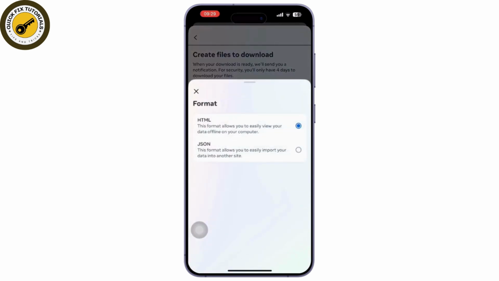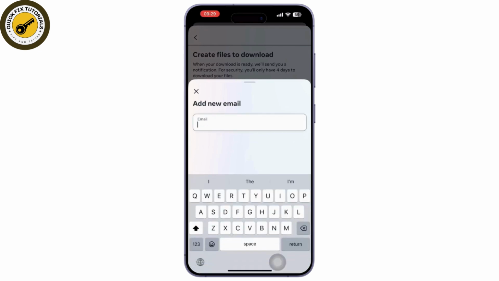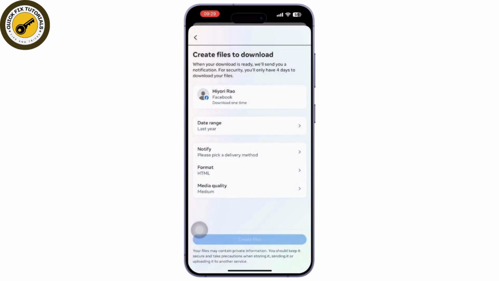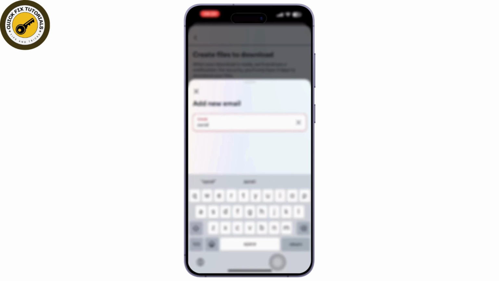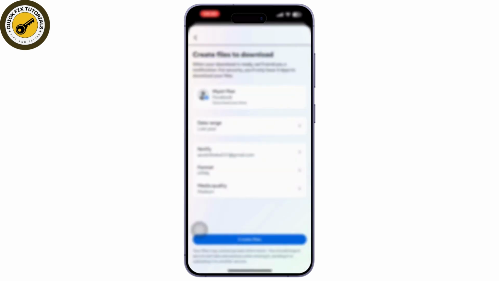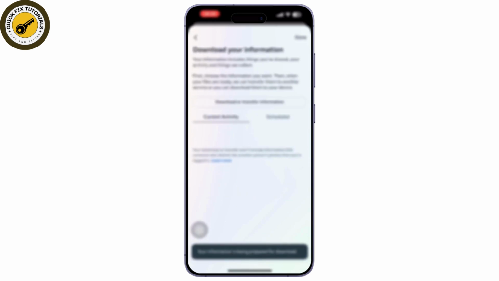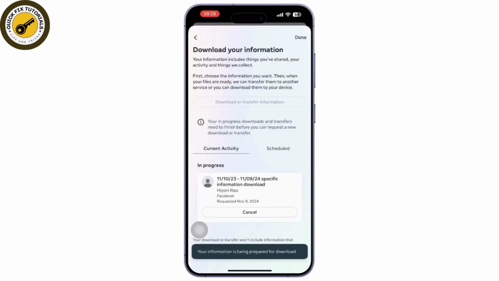After that, all you have to do is give them an email address. Add your email address here and continue with the process. Now write down your email address. Once you have done this, tap on the continue and it might take 3 to 4 hours and you will receive an email of downloaded information.